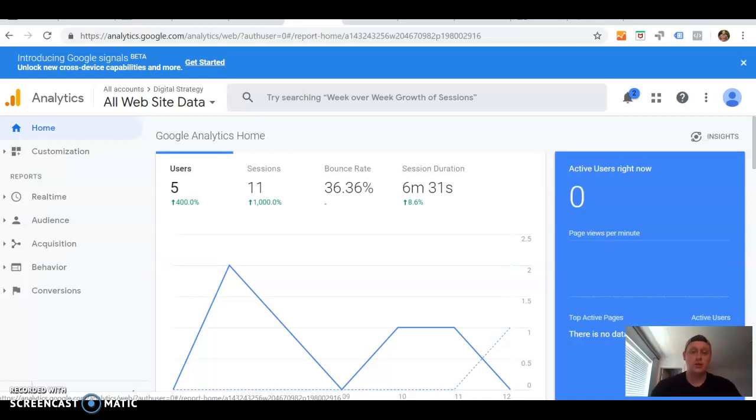Okay, so I'm going to take you through the first step that you need to make sure you have done to your website in order to be able to track conversions. So just to give a quick explanation of what a conversion is in the digital marketing world.